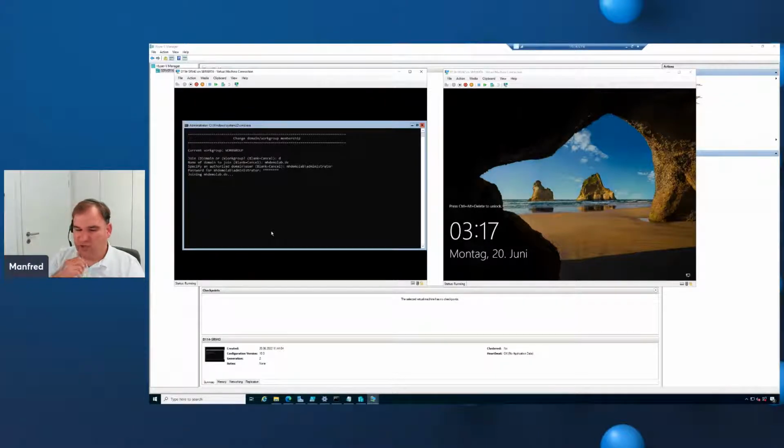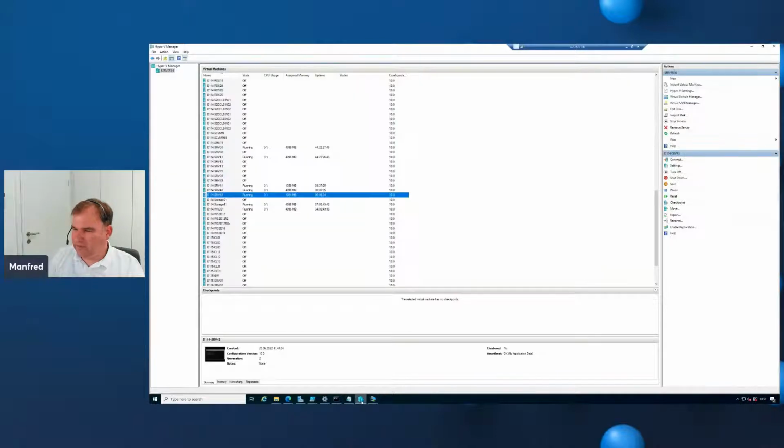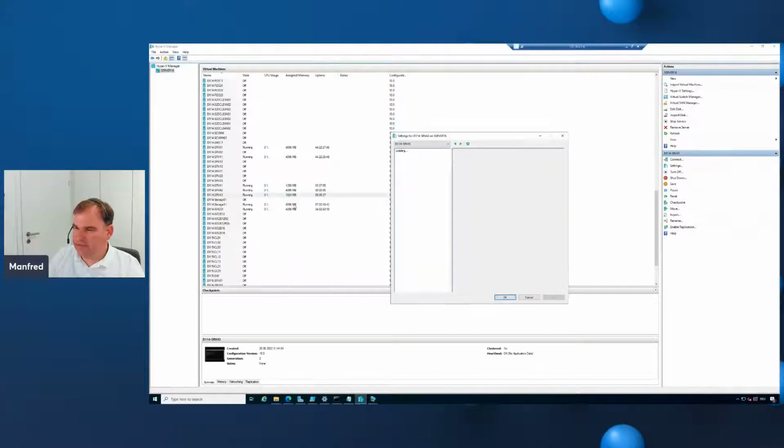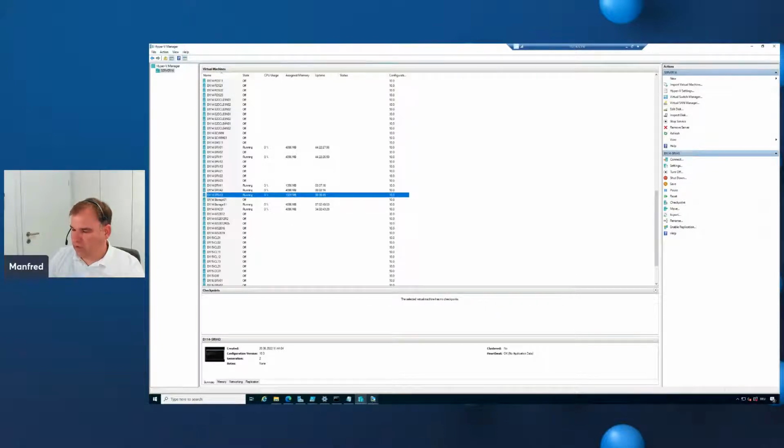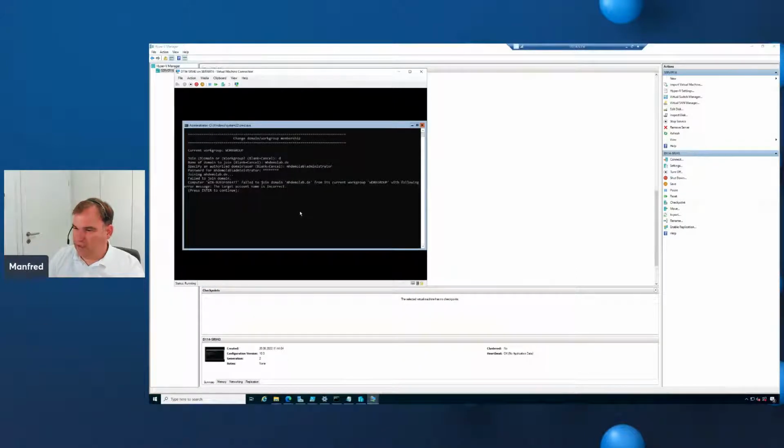So let's wait for the joining to the domain. The target account name is incorrect. Maybe I have a typo in here. Administrator failed to join the domain mhdemolab.de. I'm not seeing any typo here. Let's see for the settings of the machine, because for sure we need a network connectivity, D114 VMLAN 01. So let's try this again.